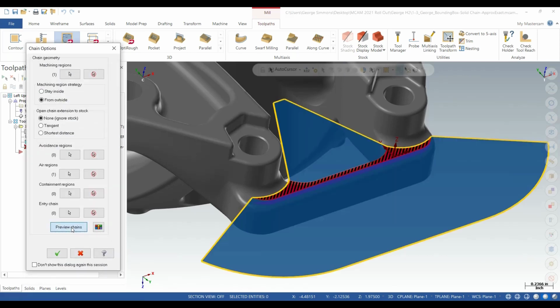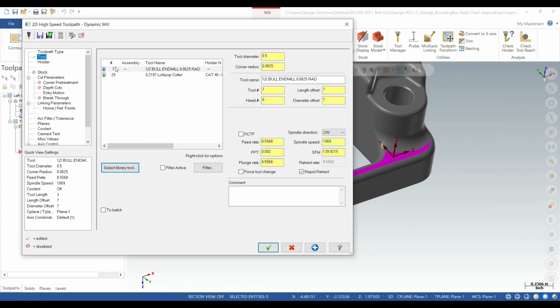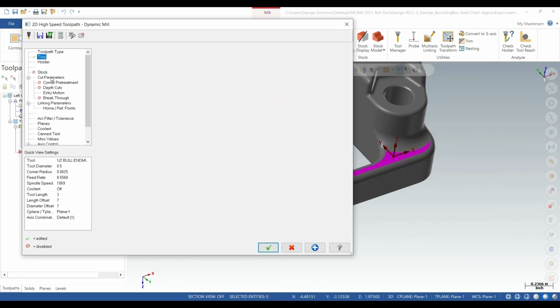So let's look at our chain preview, and it shows where the air is in blue, and the crosshatch is red, and the yellow chain goes right through where my commonly shared edges with other solid bodies are. We'll tell it okay here. We'll pick a half-inch bullnose end mill. It's got a 62.5 thousandths radius on the corner.